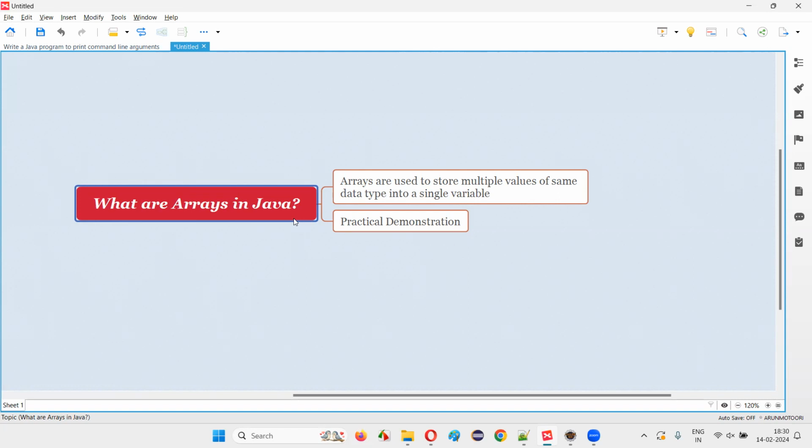What if you declare the same variable with an array data type? In that case, into that single variable, we can store multiple values of the same data type. That too into a single variable, you can store more than one value. That is possible with the help of arrays. So in simple terms, arrays in Java are used to store multiple values of the same data type into a single variable. This is exactly what arrays are.